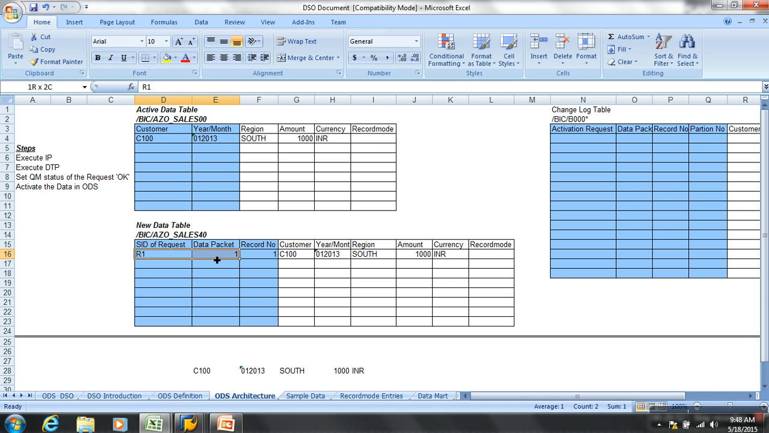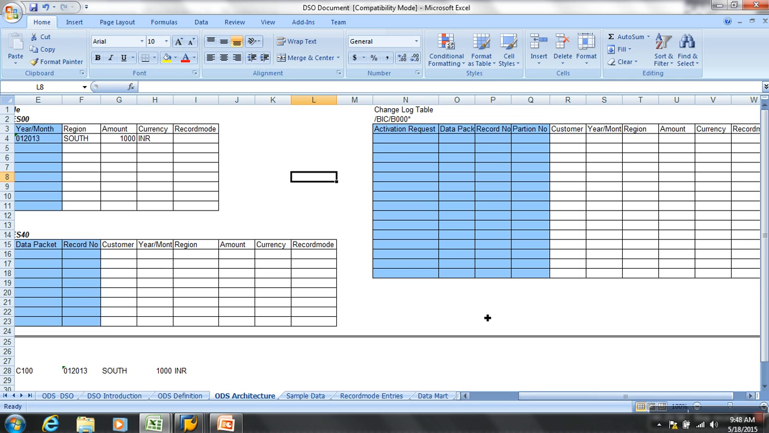Okay boss, and after activation this data is removed. Okay, and then will it maintain respective entries in the change log? What comes in the change log? Will an activation request come? Because you've done loading once, R1, and activation once, so the activation request will be named ODSR_123. Packet 1, record number 1, forget about partition, partition is default 1. The whole record comes. What record is that? C100, 01 2013.